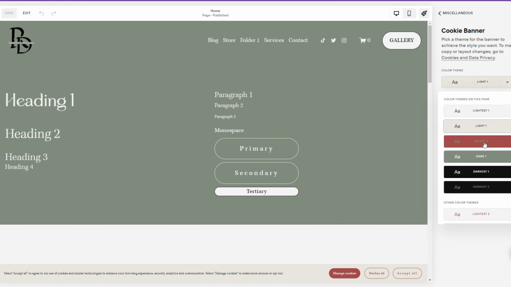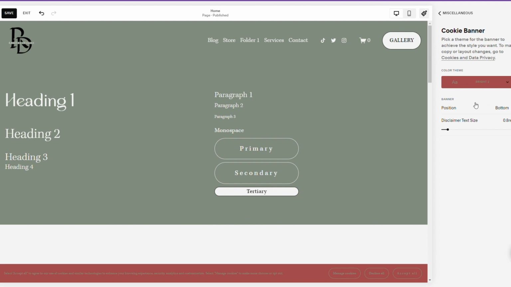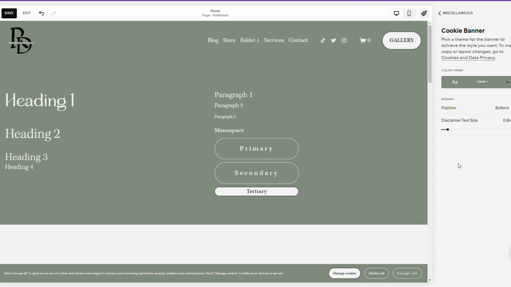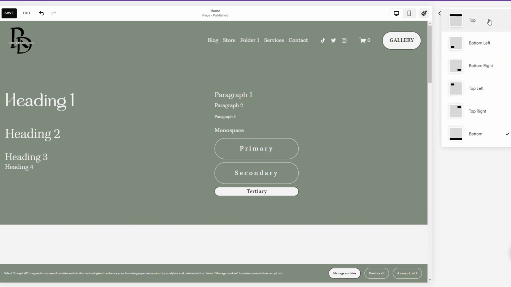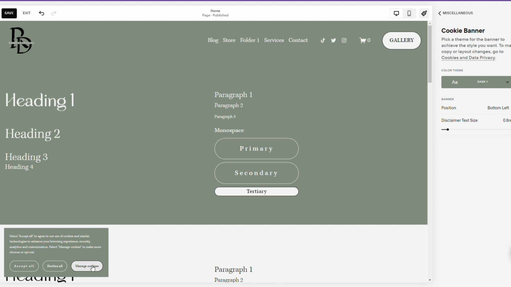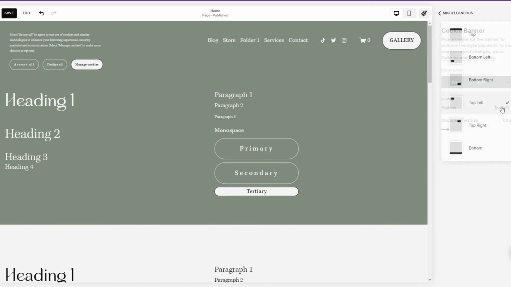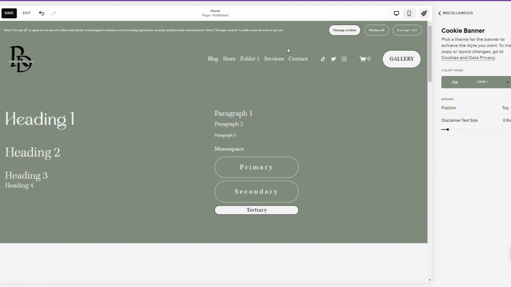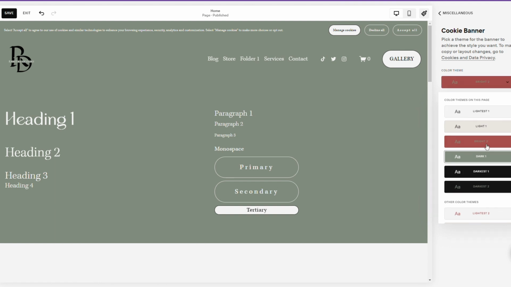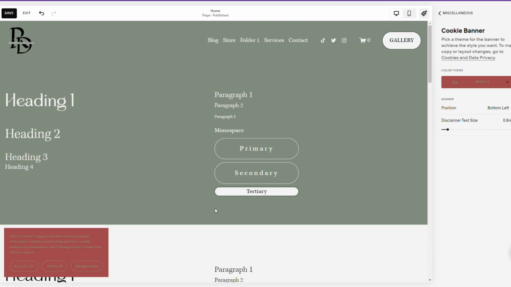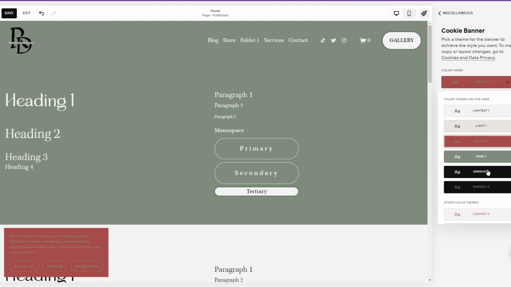So again, you can run through the different colors and see how that changes. Pick one that you like. And then the position, this is where you can play around with where you want the cookie banner to show up. So if you choose bottom left, it's going to be this little box instead of a banner all the way across the screen, if that makes sense. So you can choose bottom right, top left, etc. You get the picture. If you want it to be all the way across the top, something like that. I do want that to be like this.